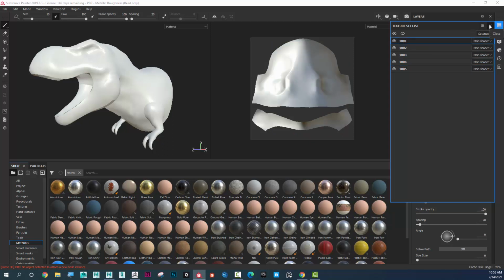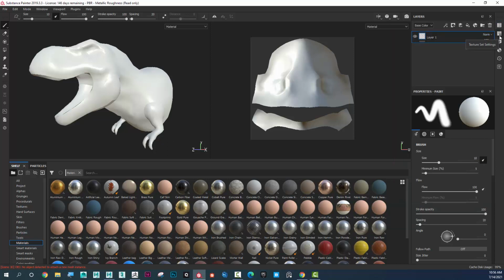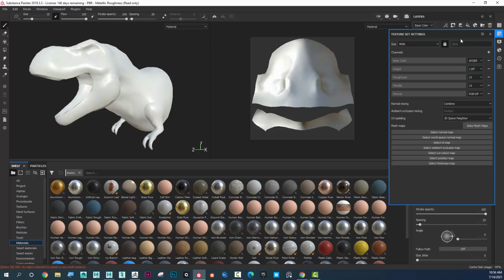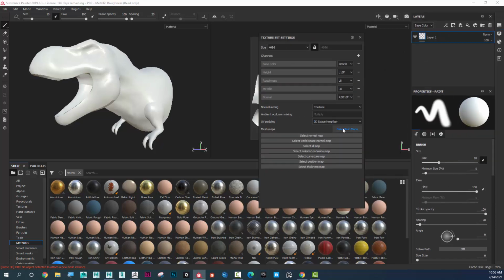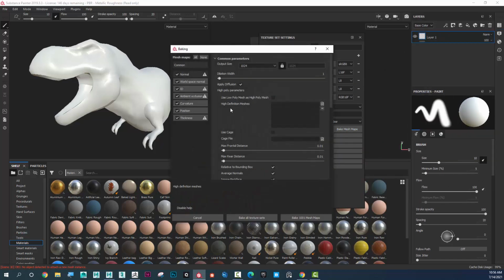So what I'm going to do is import the displacement map that I exported from ZBrush into here. Now, some of you may be saying, well, wait a minute. If I go to my texture set settings, why don't I just bake the maps here and import my high definition mesh? Well, if you do that, it can produce a normal map, but as I understand it, it cannot produce a displacement map. That's why we had to export the displacement separately, and we're going to import those manually.